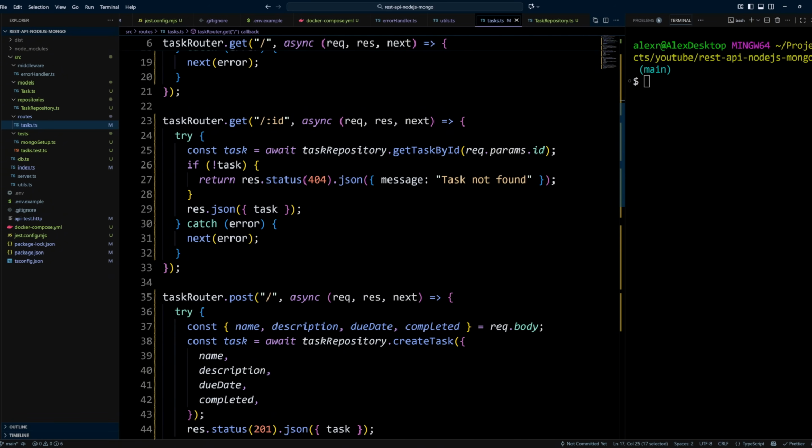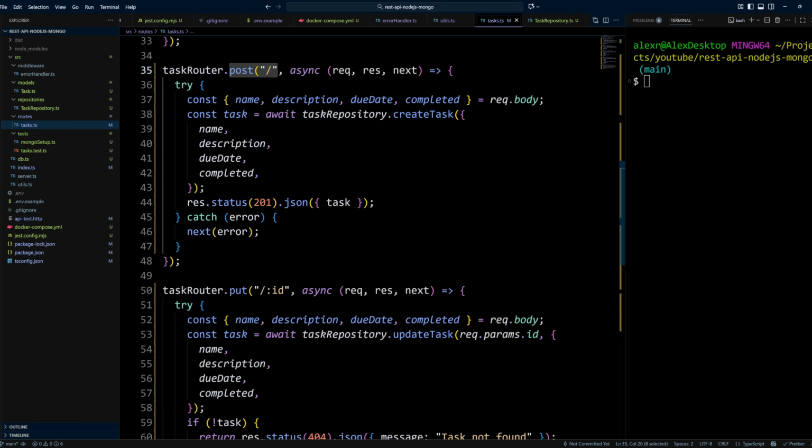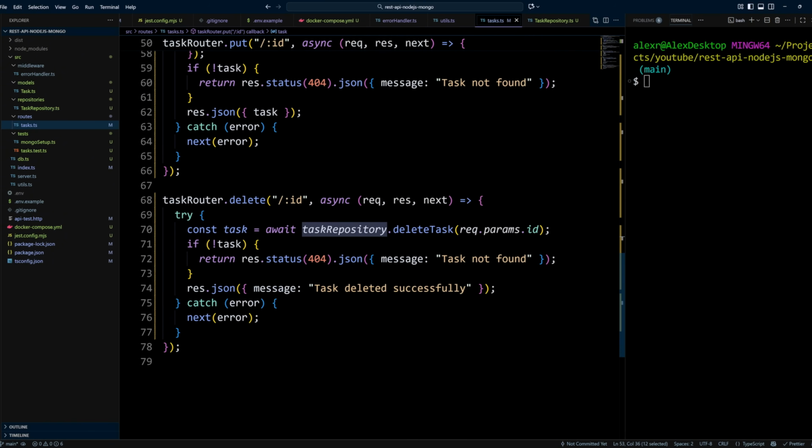In the get task by ID, we have again task repository that we call the method get task by ID on, and then return the results. In the create tasks route, we call the create task method on the task repository, where we're passing name, description, due date, and completed at the properties that we extracted from the body. The same goes for updating the task. We use the update task method on the task repository, and finally deleting the task, we just call the delete task method on the task repository and pass it the ID in the request parameters.